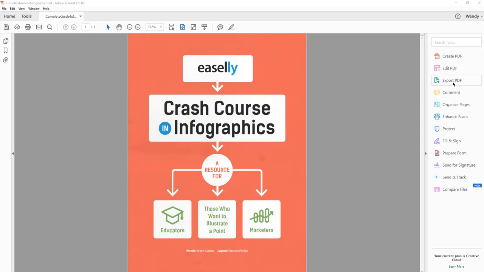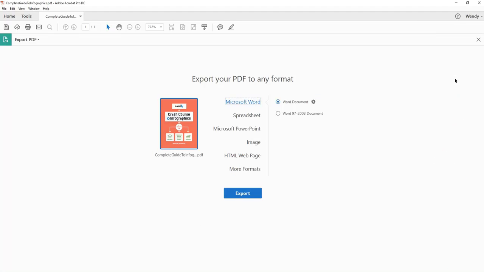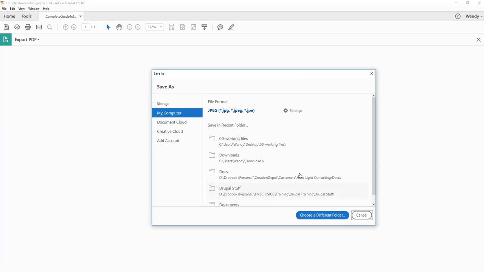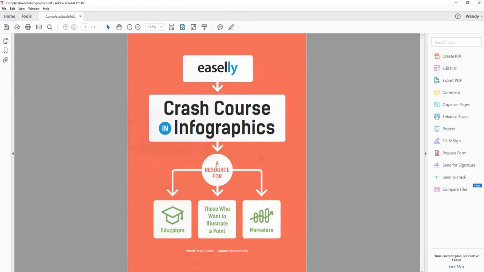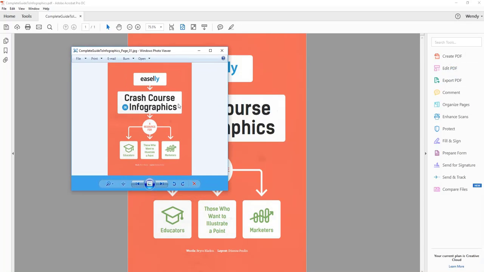It's really easy. All you've got to do is open it up in Adobe Acrobat, go to Export PDF, and this is the latest version of Adobe Acrobat. Go to Image, JPEG, Export. And then set where you want it to go. There it goes. Now, one thing I want you to know, I'll bring it over here on the other screen so you can see it.